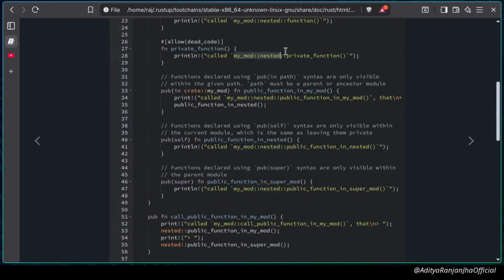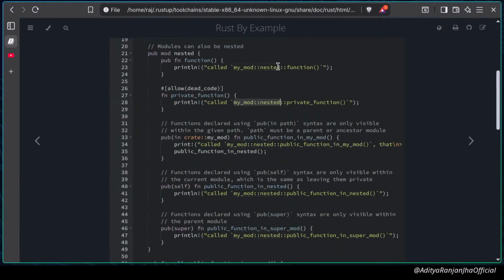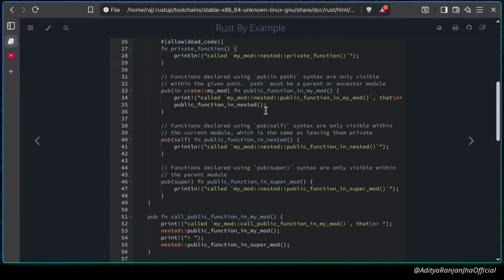And then I guess we can call private function, other functions, other nested modules. Oh, sorry, this is the nested module. So let's just say my mod and nested. That's all. But we know this side of this annotation. Now we are in a function declared using pub and in path. So we are saying the path, we are saying pub, and we are saying in.